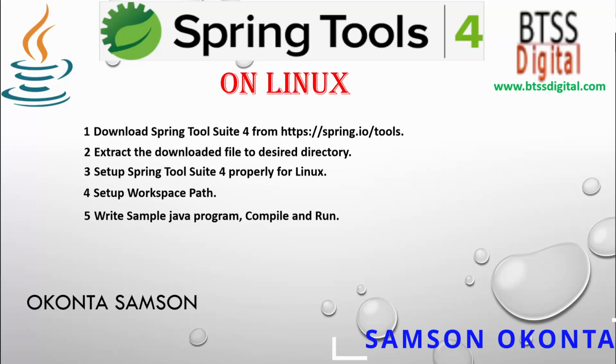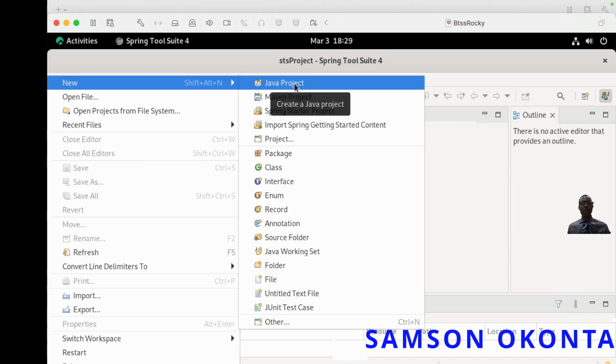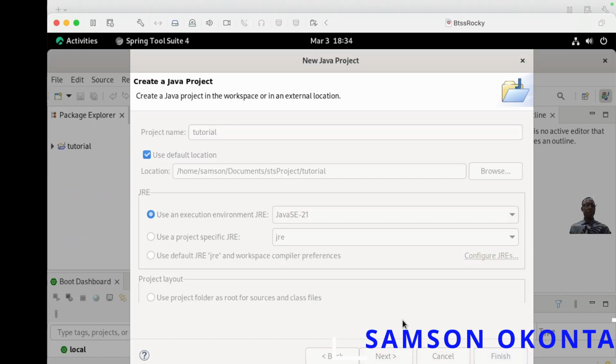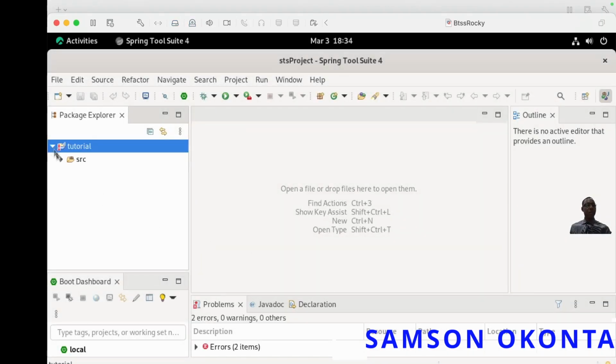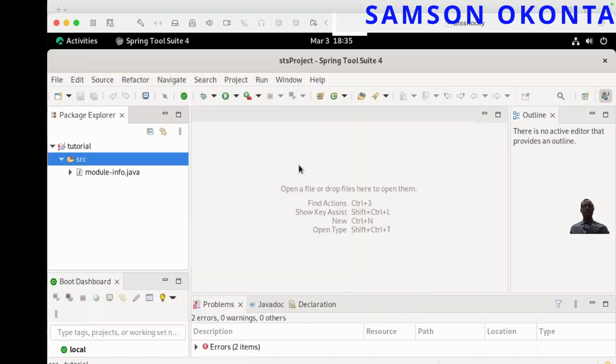You are given some few seconds to launch. Yeah, that is all. We are as good as done. You come to File and say New Java Project. We call it tutorial. Okay, we are using Java 21. We say finish. So we can come here and just create a new Java class. Say new Java class.